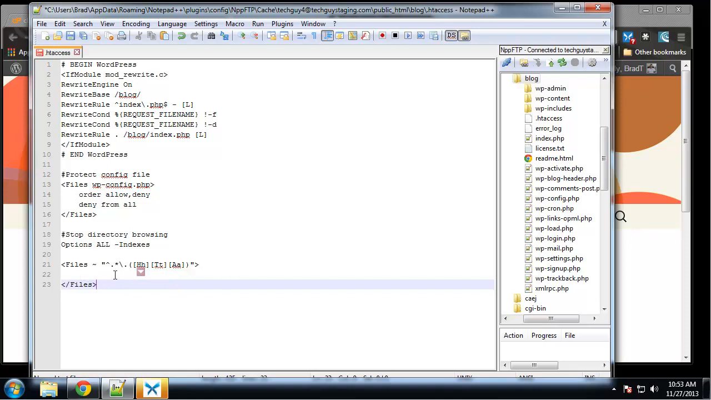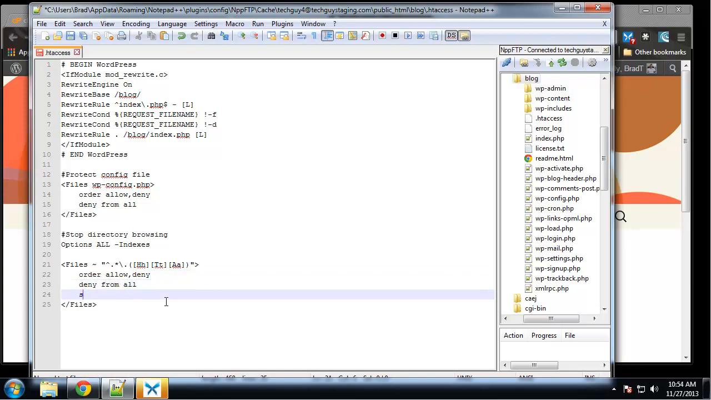Okay, so it's going to block any file with that, and the only file you're going to find that starts with .hta is the .htaccess file. So in here we just want to say order allow,deny, and we want to deny from all, and we want to say satisfy all. Okay, so let's save that, make sure everything's working.